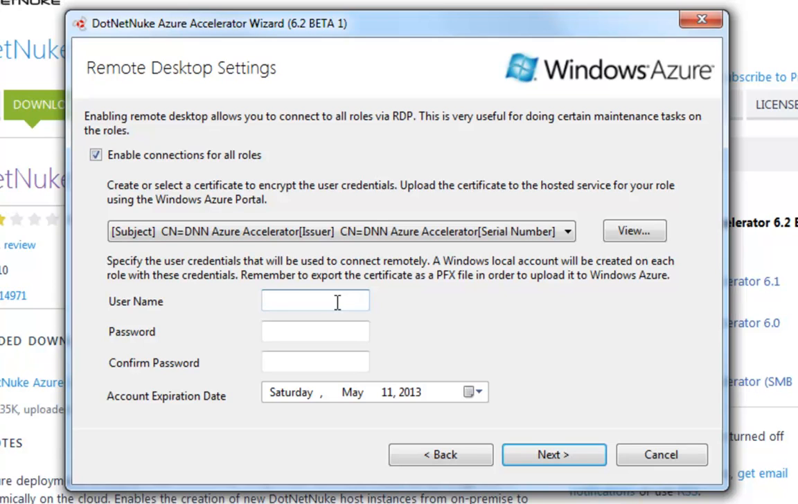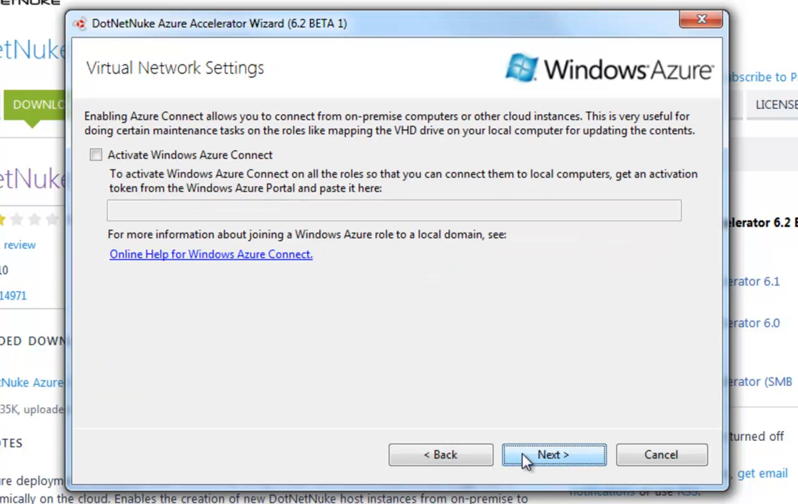I'm just going to fill in my username and password as we've been doing all along. This doesn't have to be the same as the other usernames and passwords you've been using, but for consistency I'm just going to go ahead and use the one I've been using. So once I've entered my username and password, I'll just go ahead and click Next.